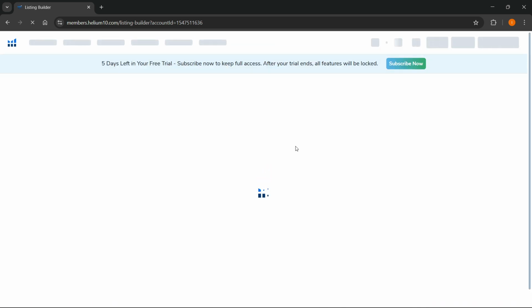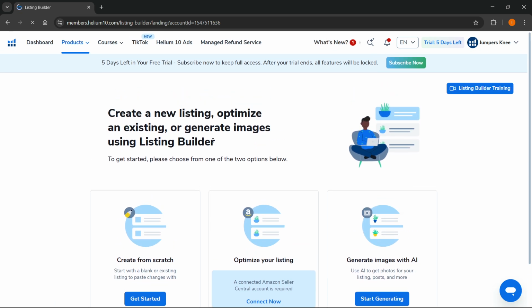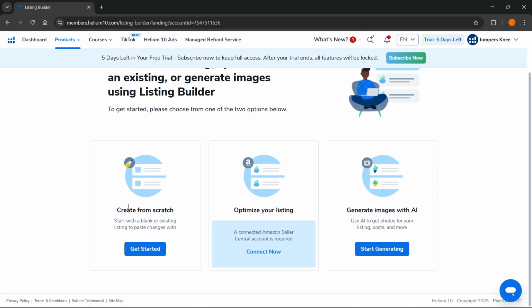Then the first thing you'll be faced with for the first time you're actually using your listing builder, you will see three options. You can either go ahead and create from scratch, so you can start with a blank or existing listing to paste changes with, or you can optimize your listing in case you've already connected your Amazon Seller Central account. If you don't know how to do this, I have a tutorial on that as well, so make sure you watch that first. Or you can go ahead and generate images with AI, and you can use AI to get photos for your listing, posts, and more. So I'm going to go ahead and create from scratch over here just to show you how to actually use this.